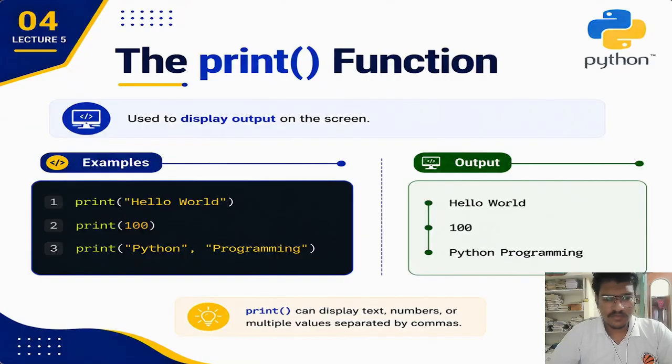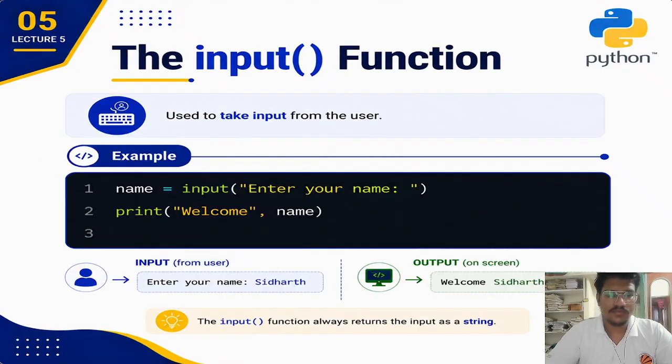Now let's move to the next slide, which is the input function for strings. In simple words, input is used to take input from the user.